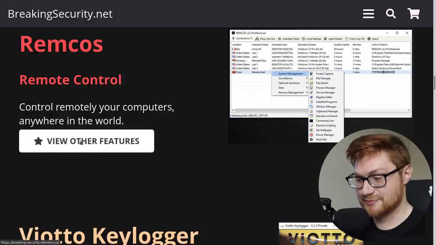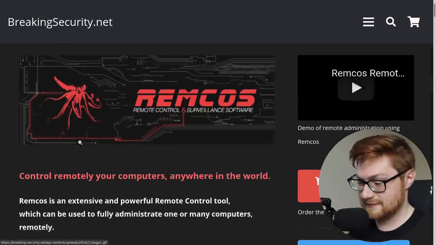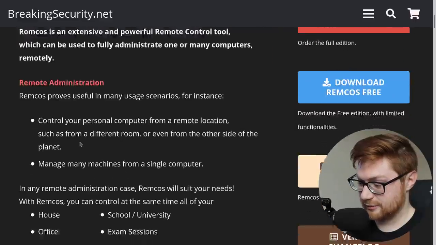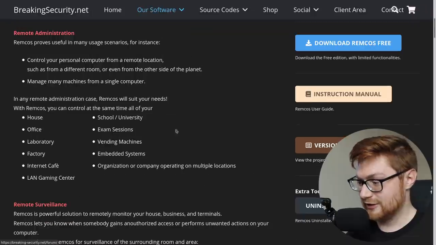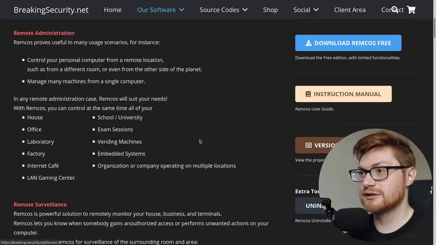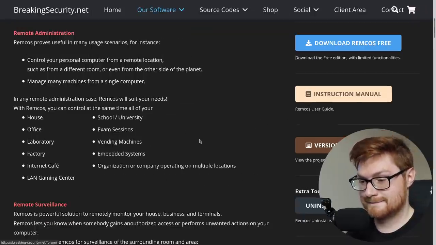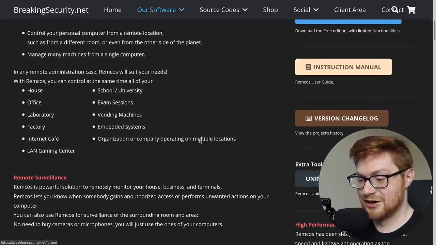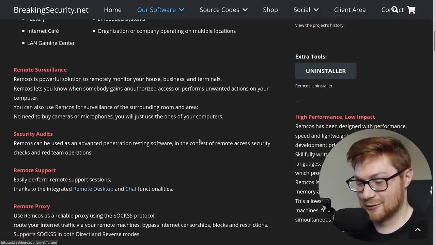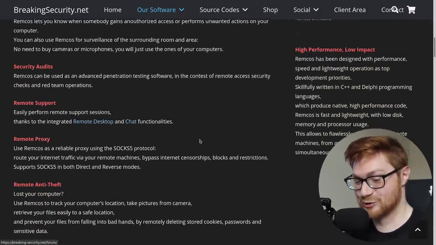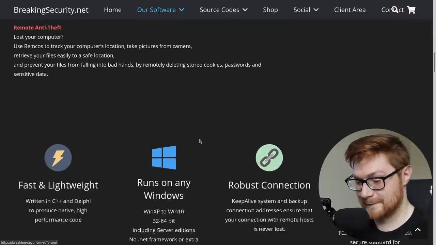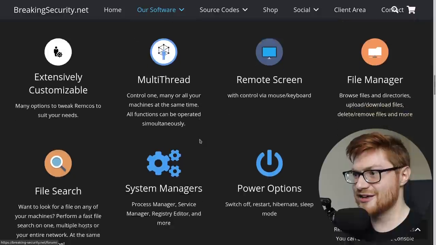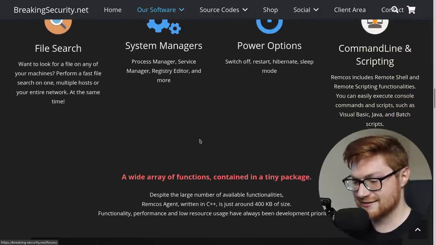Let me keep looking into Remcos. Order Remcos Professional. Download Remcos free with limited functionality. Read the instruction manual. I kind of want to do that. Control your personal computer from a remote location. Or not your personal computer. Or someone else's personal computer. Or server. Or data center. Runs on any Windows. Encrypts the connections. This is unreal, guys.